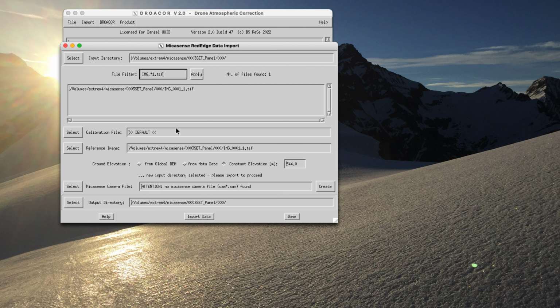You don't need a calibration file yet because you want to find it, and you may already know the ground altitude, which is in a range of about 530 meters here, and we could also use a global elevation model. That's a little bit less accurate. If you already know it, that's better.